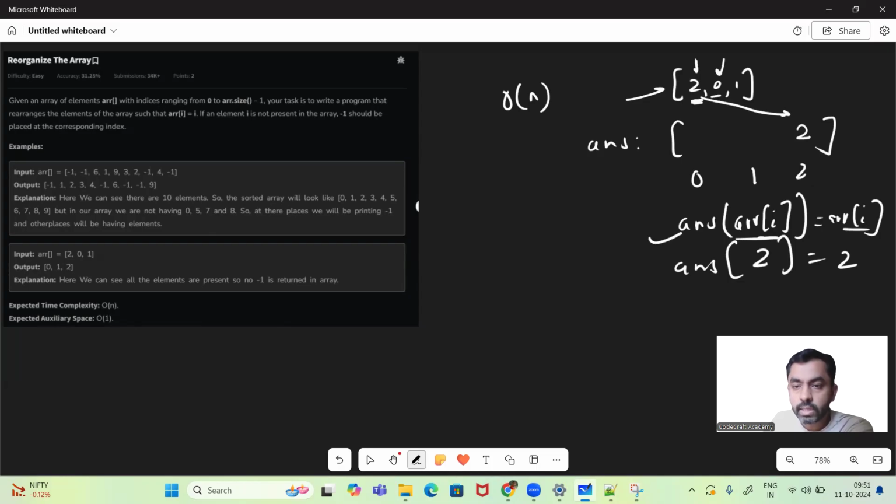Again we'll say answer of arr of 0. What is arr of 0? arr of 0 is 0. So answer of 0 equals 0, and we'll place it here. Then answer of 1: arr of 1 is 1, so answer of 1 equals 1, and we'll place it here. In this way we get our resultant output.